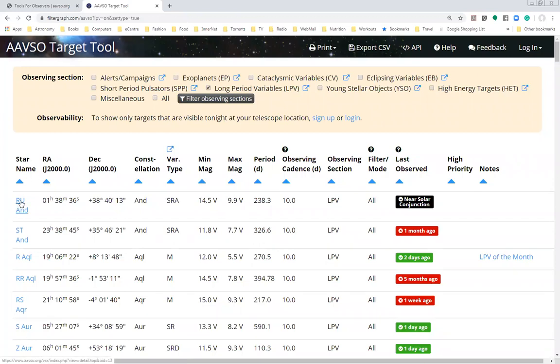The information here gives you the star name. In this case, the first one here is RU Andromedae. It gives you the position, right ascension and declination, and other information. Its type and a minimum and maximum magnitude. This one goes down to a minimum of 14.5 magnitude, so that would be quite a tough one to observe, even with a modest telescope. It also gives you the period, the observing cadence and whatnot.